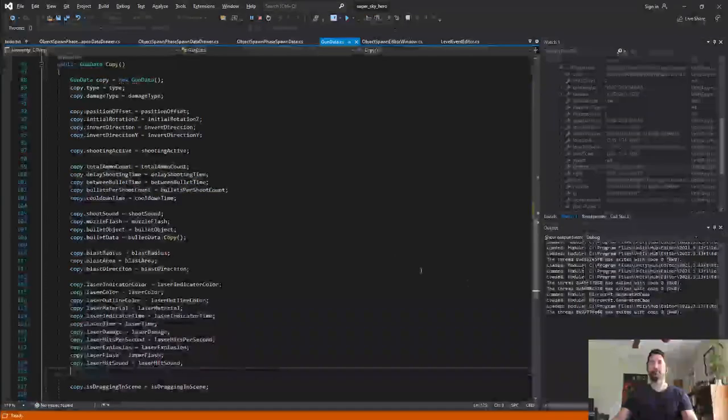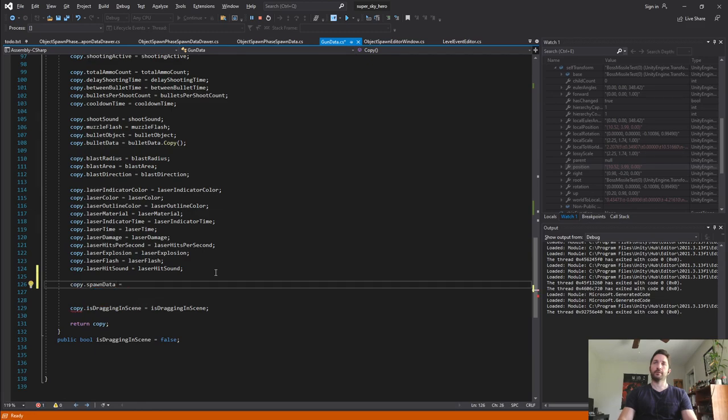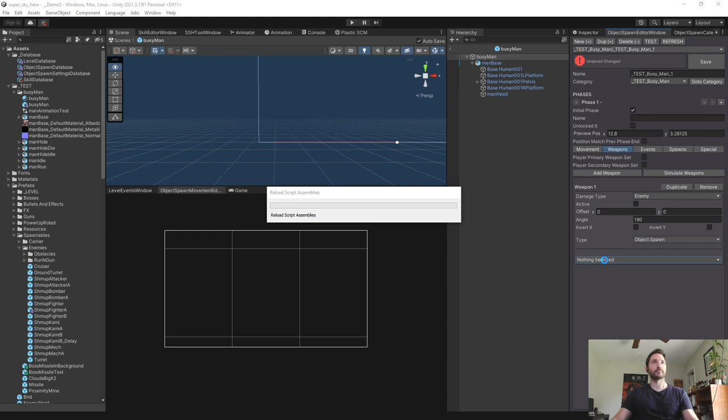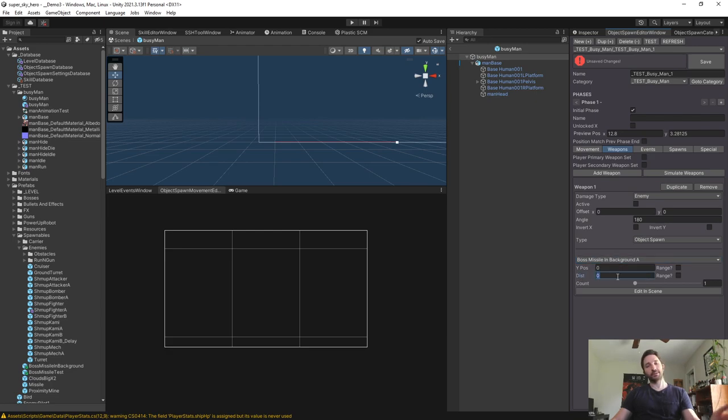What is happening when I select a different one? Did I not copy it? Of course I didn't. Equals all data dot copy. There we go. So I want it to be at a distance of 2.5 or something. Let's actually make it a range. So let's do that minus a half, 4.75 and 5.75. And it'll only spawn one.